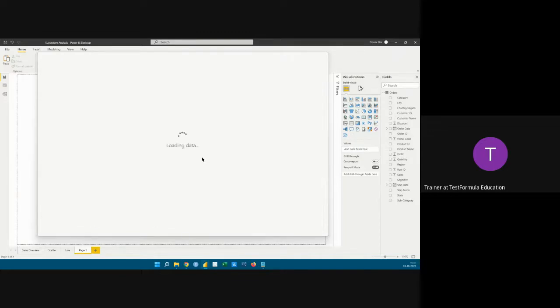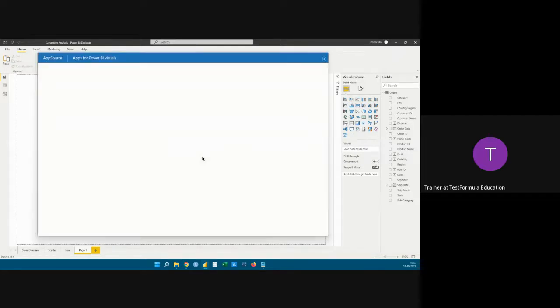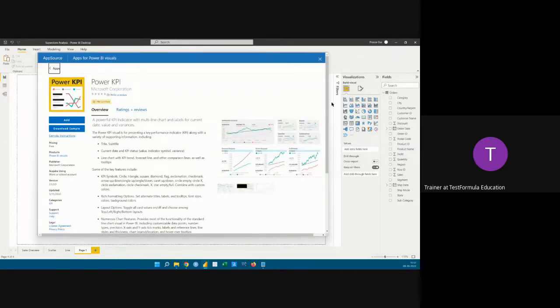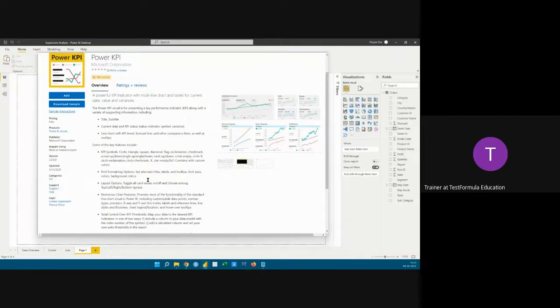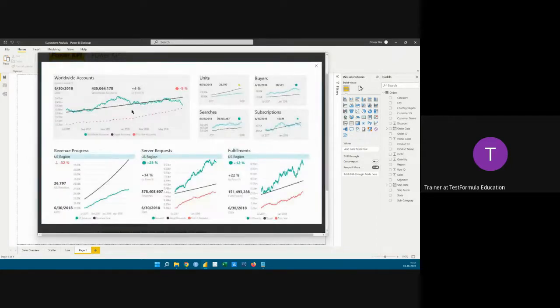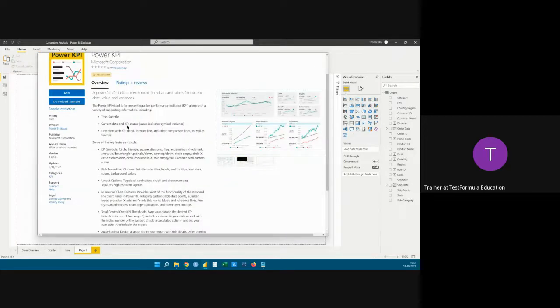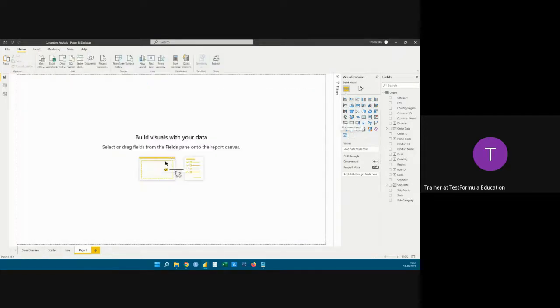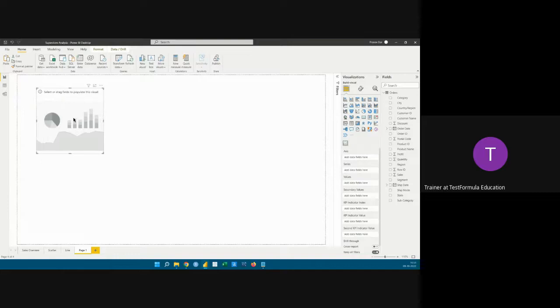So if you click on any of these custom charts, give this a second. If you want to add this to your visualizations pane, all you have to do is click on this add button. You can read through what it does, all these different things. You can look at this screenshot to see what it brings to the table, what you can expect from that, etc. But if you want to just add it, click on add and give it a second. And here below the default visuals, all these custom visuals are added in their own row.